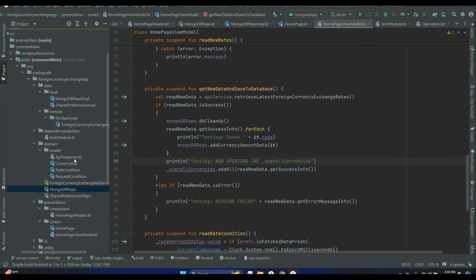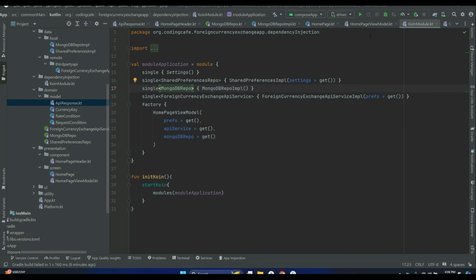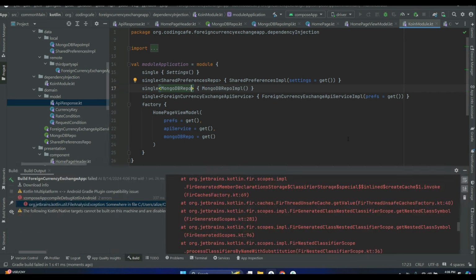Now go to the Koin module, MongoDB implementation. We have to specify the type, which is MongoDB repo. Now let's test the application on our phone. So we get an error.